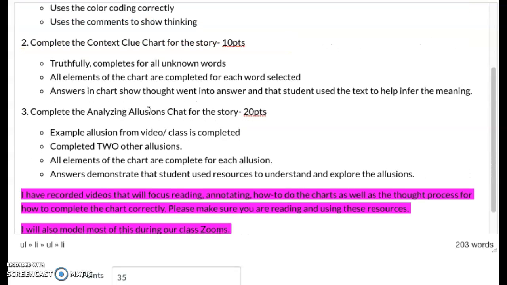And then of course, completing the analyze and allusion chart for the story. This is where the meat of your grade comes from, and I will show you this chart in just a second. There's going to be a video with an example, and you must have the example in your chart as well. Use the video to help you with the first one. This is where I'm going to model my thinking and how I break down an allusion in the text. Then you need to complete 2 other ones from the text, and all elements have to be complete, and the answers demonstrate that you've used resources to understand and explore the allusions. For some, you might have to look it up or use the footnotes in the story, which I do talk about.